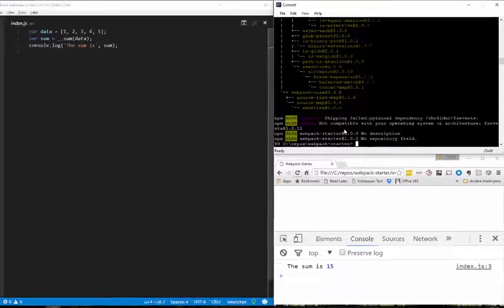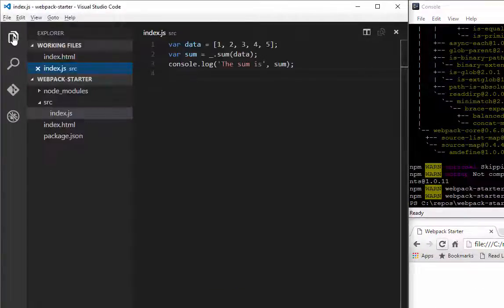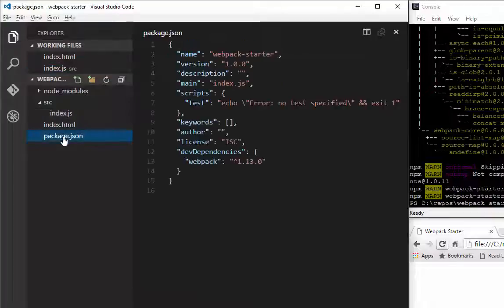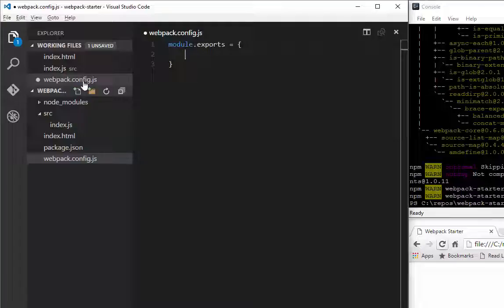With Webpack installed, we need to create a config file for Webpack to work. So we create a new file, we call this webpack.config.js. Now typically Webpack is accused of creating very verbose configs, and often that's true, but not always. You can start off with just specifying three things.